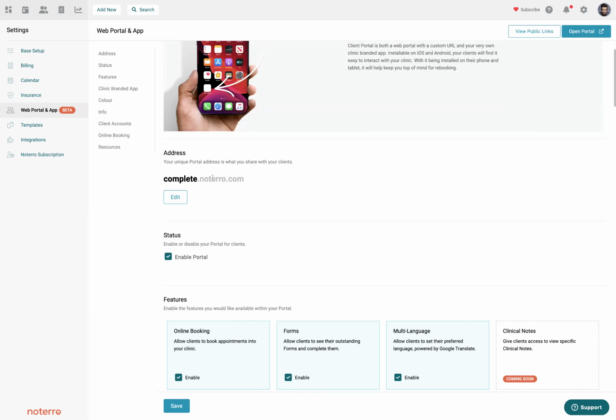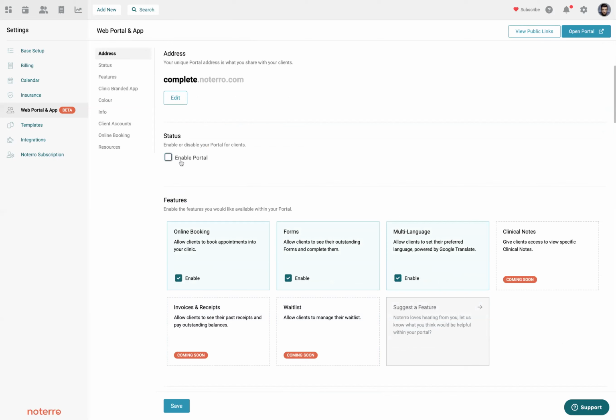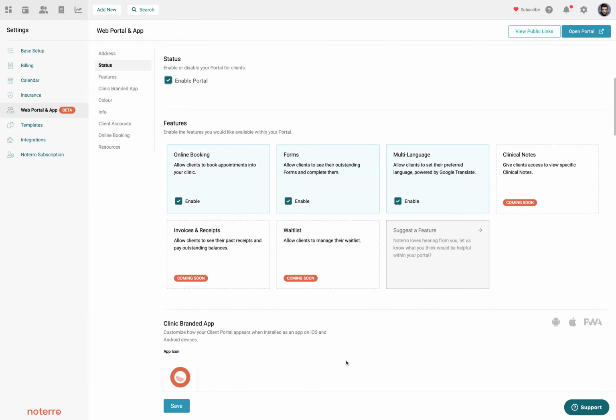Okay, so once you have a web address that you can share with people, you just have to enable this. So this is going to be disabled, so you make sure you enable it. And these are the features that Ryan was talking about. So these are the 3 features that we currently have. So online booking, most people do want online booking, so you're just going to enable that.